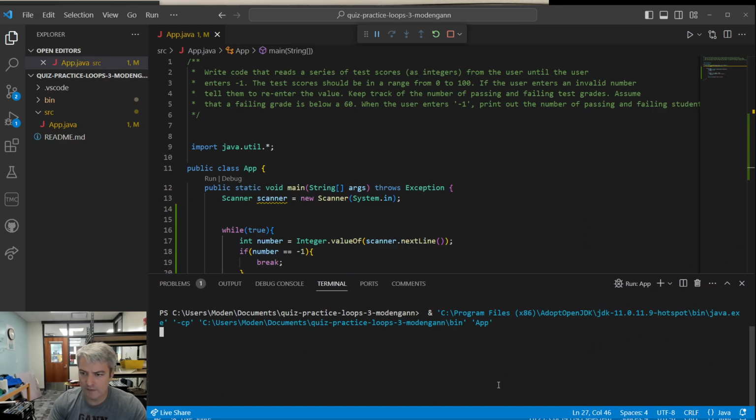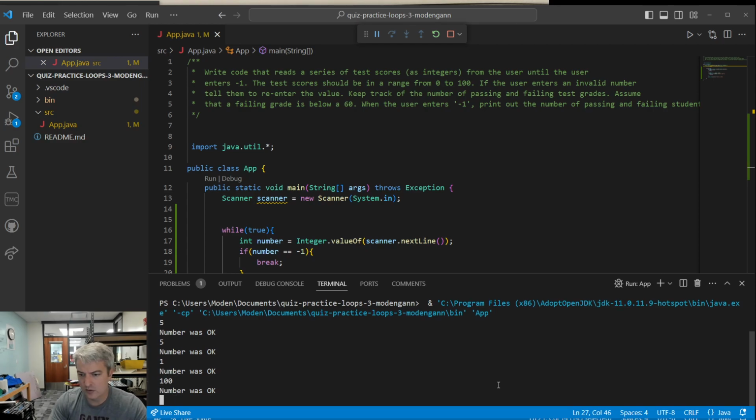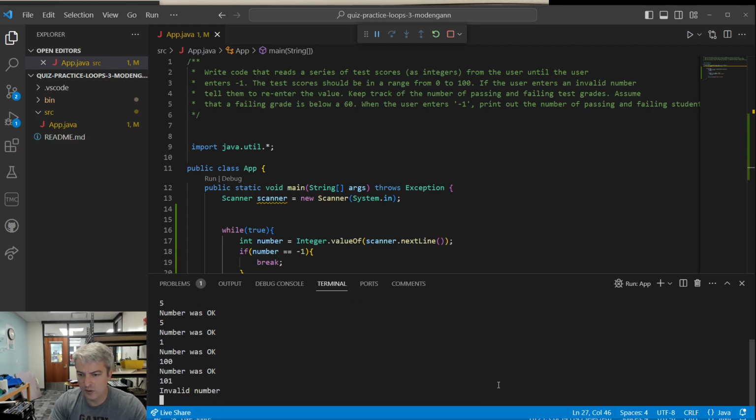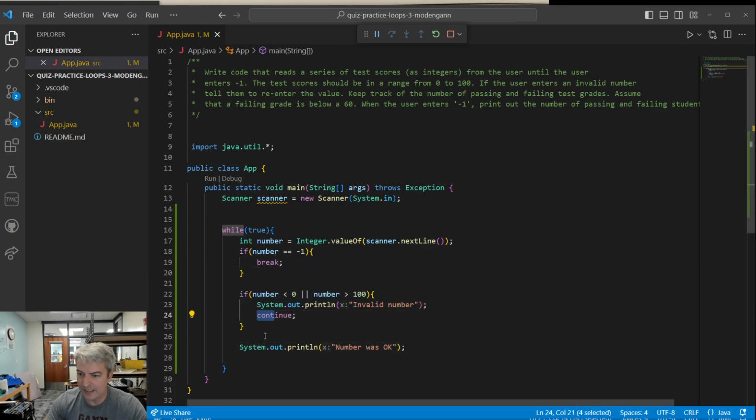So if we enter 5, number's okay. Number's okay, but let's try 101. See, it's going to say invalid number, and then it's going to go back and continue to wait for us to enter numbers. So what the continue is going to do is skip the running of anything after this, and it's just going to start the next loop. Okay, so continue is a nice one to use in here.